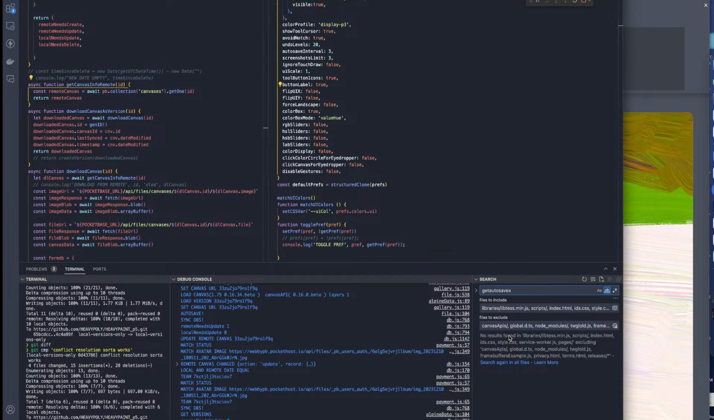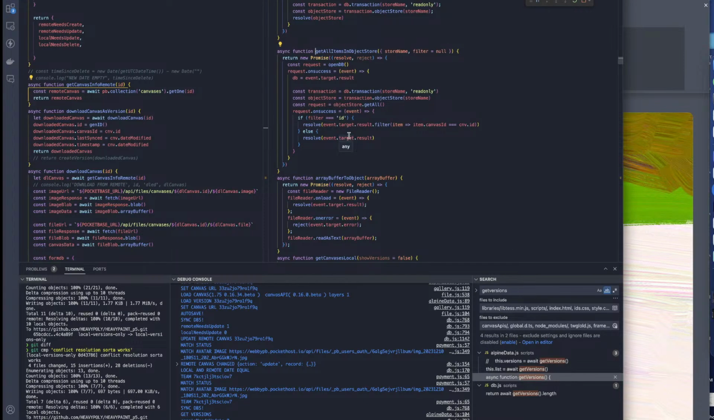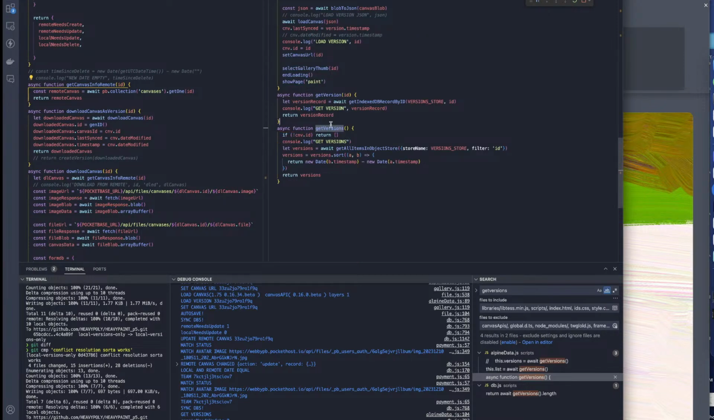Get autosaves. No? Get versions. Calling them versions now, just in case in the future we want to store all versions somewhere, either online or locally. I think versions is a better name than autosaves. So let's see, get versions. Oh, remove oldest. Or delete oldest. Remove oldest.